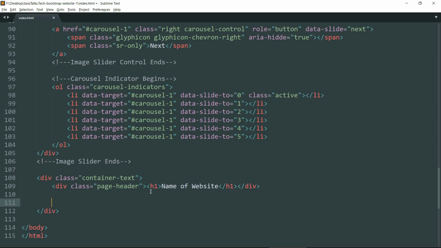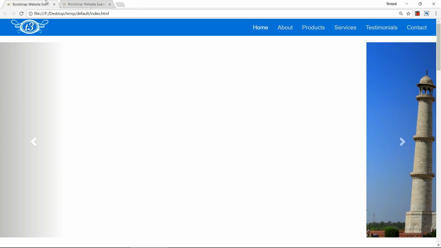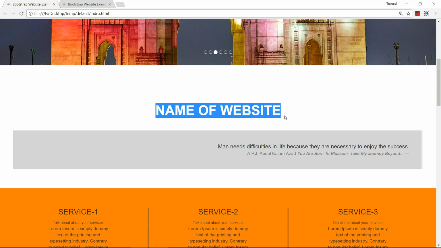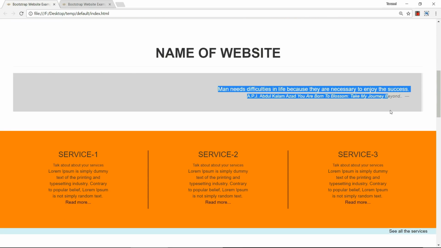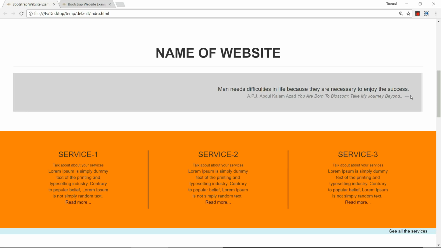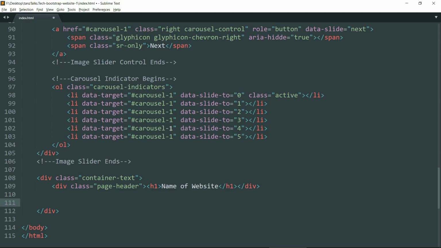Now let's see the original website once again. Okay, now we have to create this box for quote. Okay, drop down and let's write a comment, block quote for writing quotes, and close it.